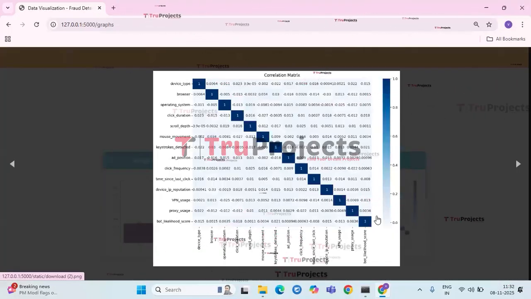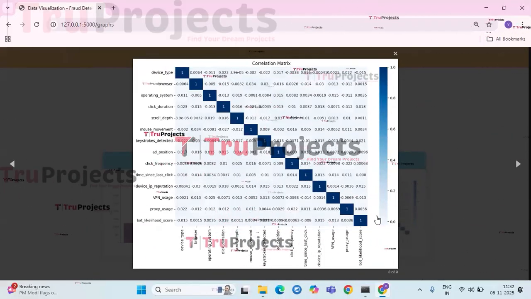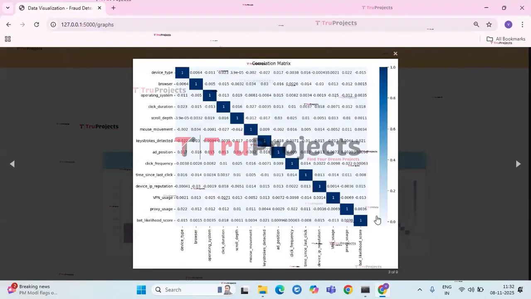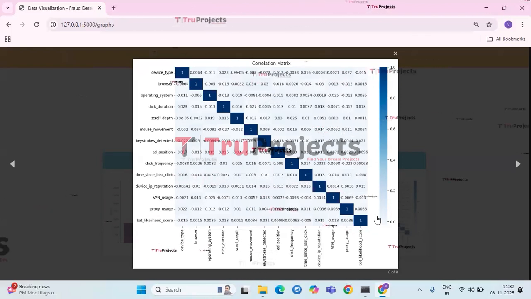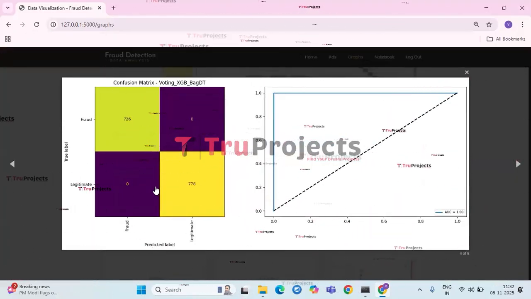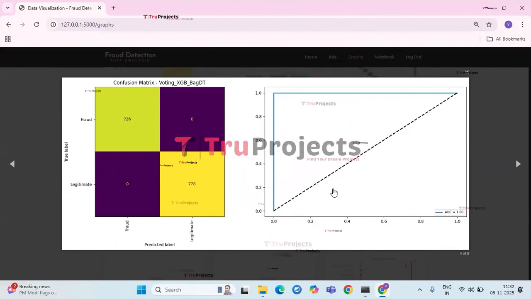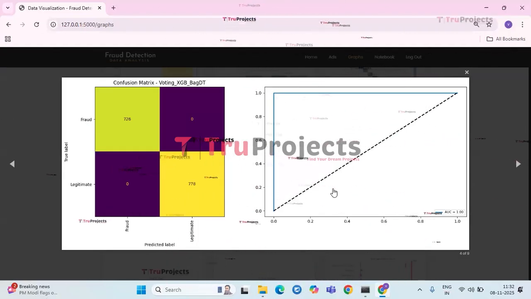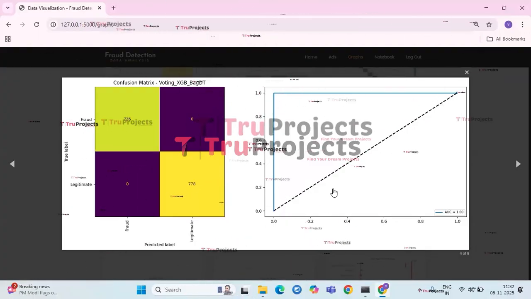Next, we have correlation matrix. A correlation matrix is a table that displays the relationship between different variables in a dataset using correlation coefficients. It helps identifying which variables are strongly or weakly related, useful for feature selection and data analysis. Next, we have confusion matrix and ROC curve. Confusion matrix shows how well the model classifies each category by comparing actual versus predicted values. ROC graph shows the model's ability to distinguish between classes, with higher AUC indicating better performance.